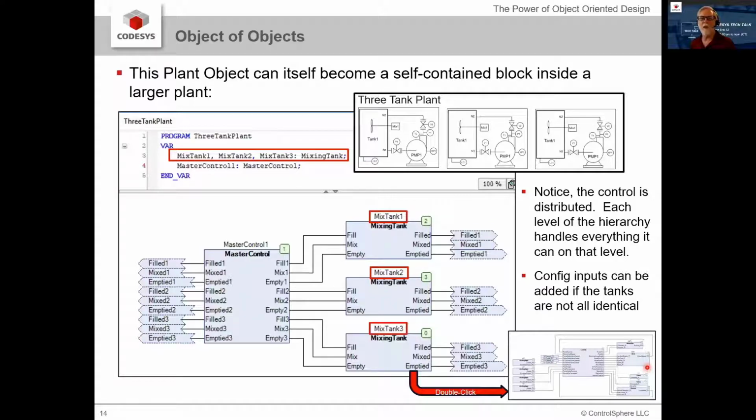So this is kind of analogous to building a high-rise building. The single mixing tank is the first floor. It represents a firm foundation onto which you can build the next floor, the 3-mixer plant. This could then become the firm foundation onto which to build the next level of plant. In this way, a plant of any complexity can be built, just as the high-rise can be built. And since each object is self-contained and self-reliant, the complexity remains constant as a program grows, instead of growing exponentially as it does with traditional programming.